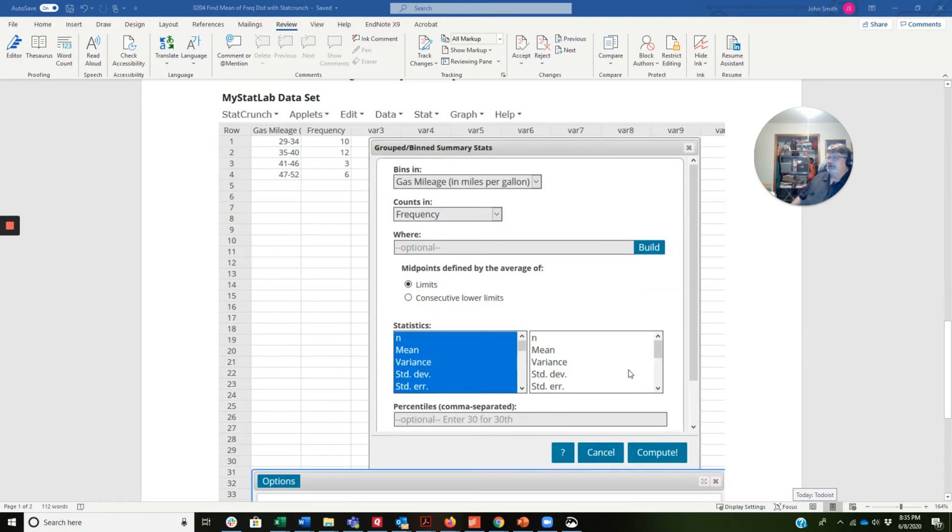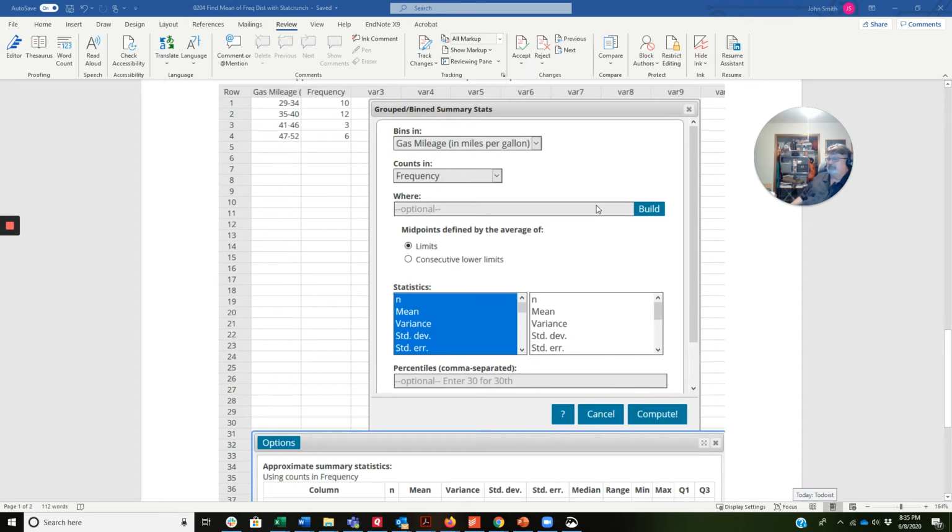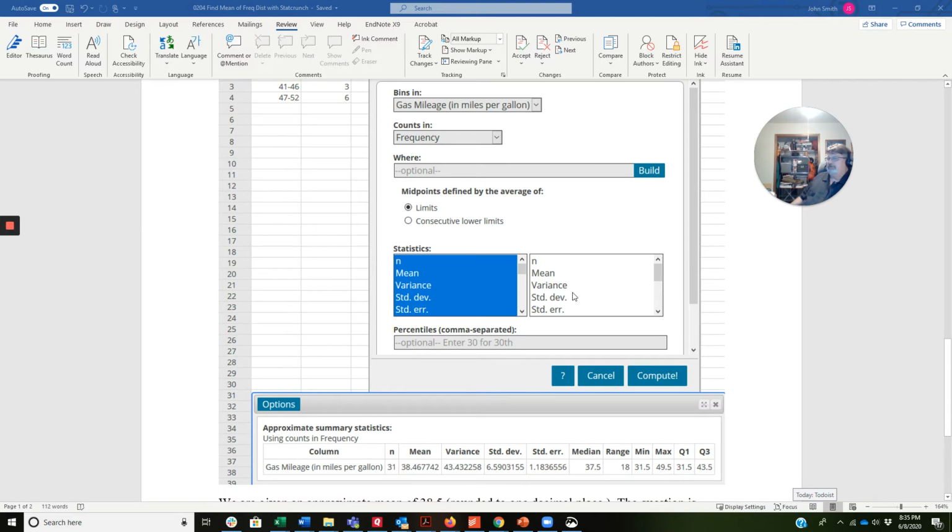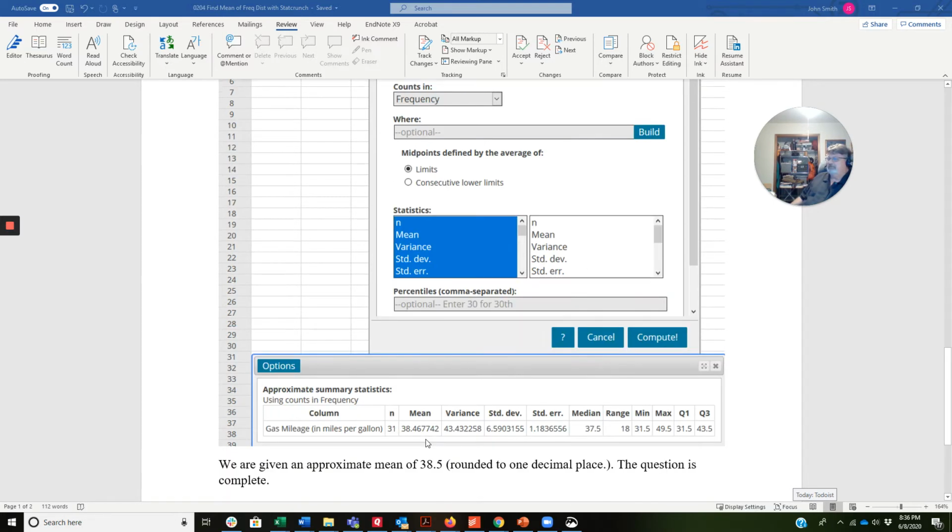this dialog box appears. And notice gas mileage is in column 1. That's the bins. That's the classes. You see the class limits there. So I put that in this field from this drop-down menu. Then the counts are the frequencies. I've put that from this drop-down menu. Then I click compute, and I get a 38.5 rounded to the 10th.